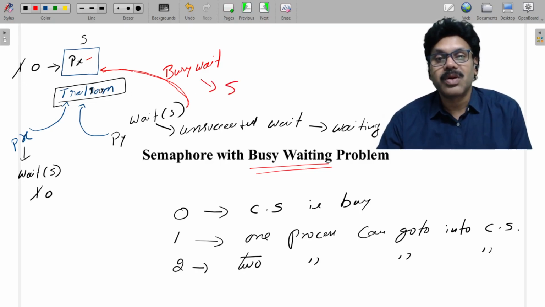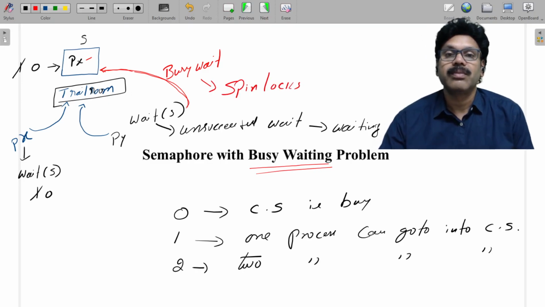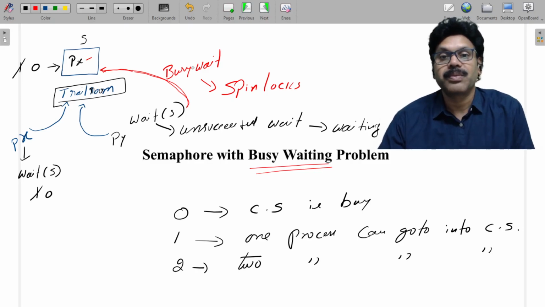This is what is called spin locks. You're going and checking, coming back. You're going and checking and coming back. So without doing any fruitful action, you're waiting for that particular resource.